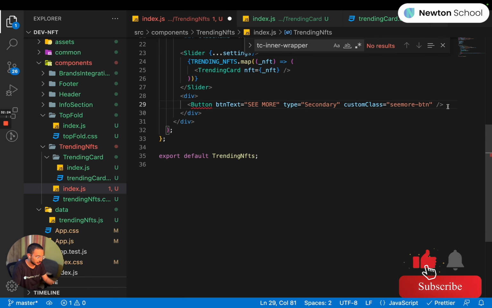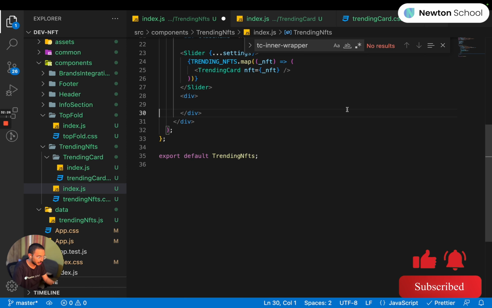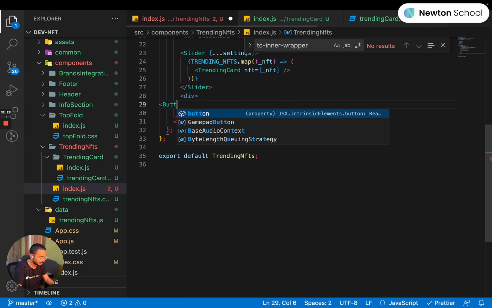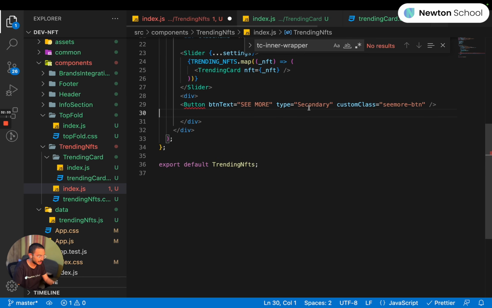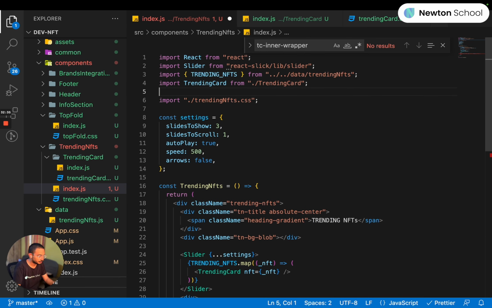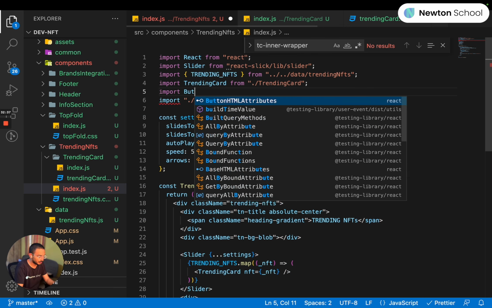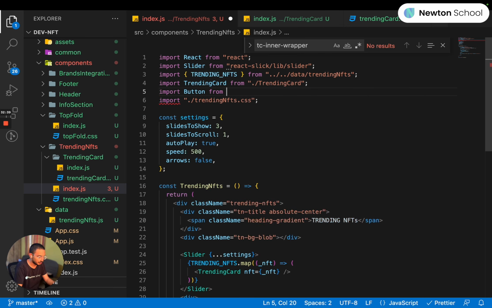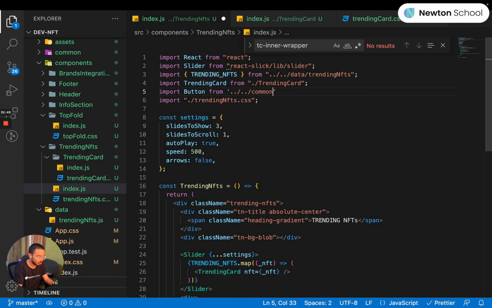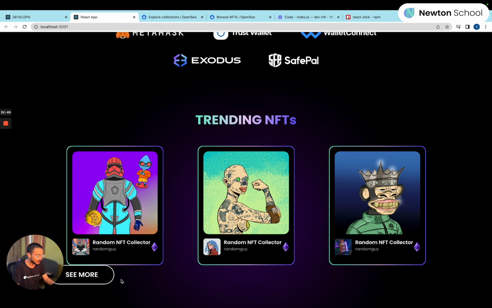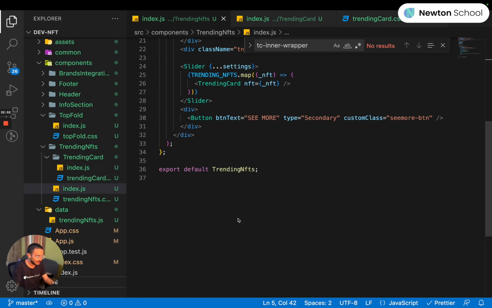So Command X, I'll just try it again. I'll say button. Okay, so it's giving some error, so no worries. I'll just import it from here. Import button from, go back, just go to common and then button, and that's it. Save it. So this should be there. Now the see more button is here. Now I just have to style it and keep it in the center.